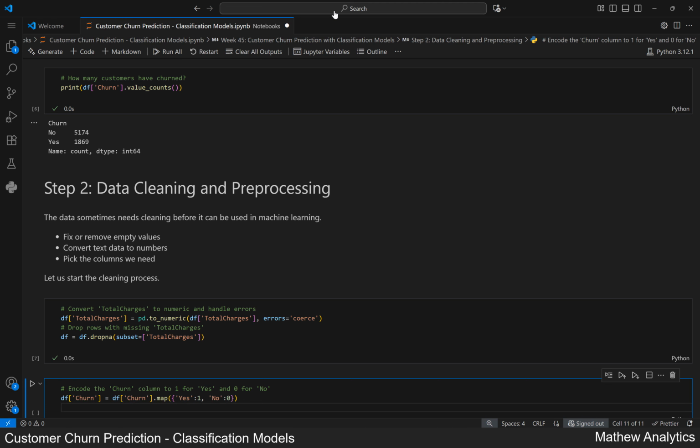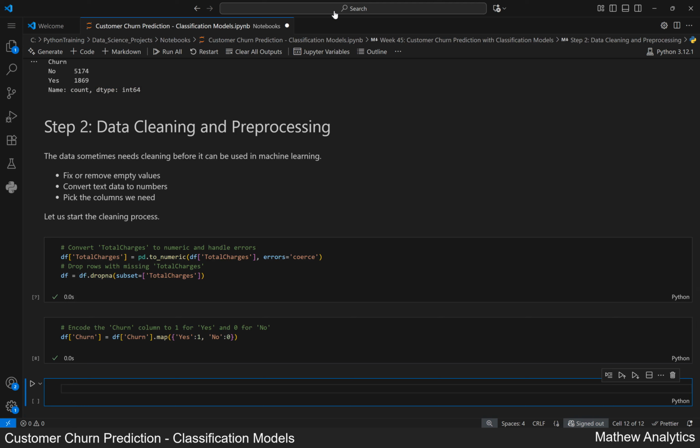Running the cell now. Here, we've transformed the churn column from categorical text labels into numerical values, replacing yes with 1 and no with 0. This encoding is essential for machine learning models, which require numerical input instead of text. It prepares the data for efficient processing in the next modeling steps.